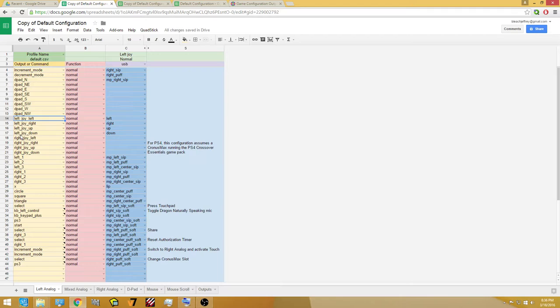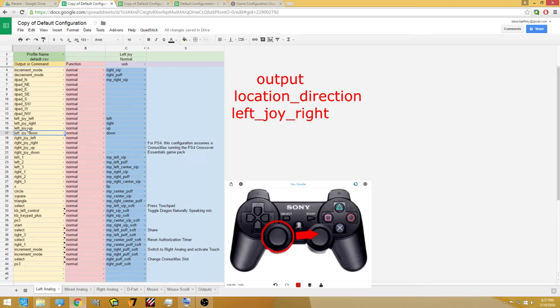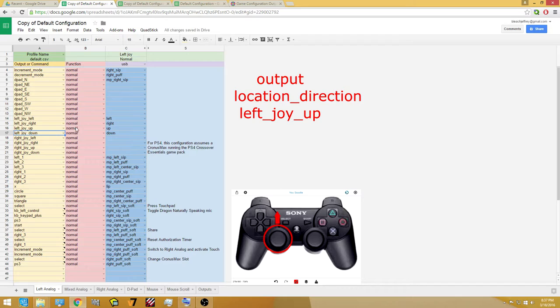So for this one, left joy is the left joystick. Left is left, joy is the joystick that you're using, and left again is the direction it's actually being pushed. So this one means pushing the left analog stick to the left. Underneath it is left joystick moving to the right, and so on. Left joystick moving up, left joystick moving down. And these are pretty basic.